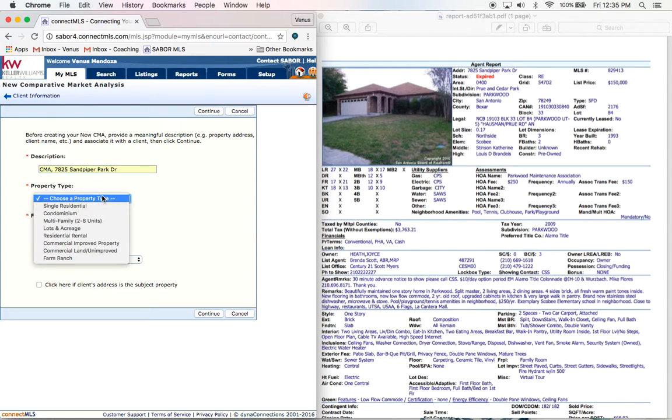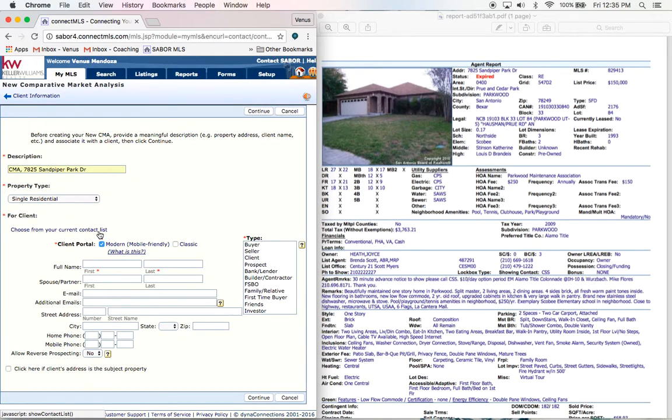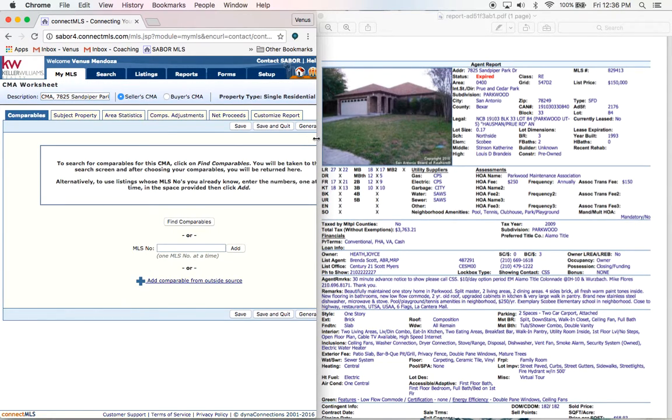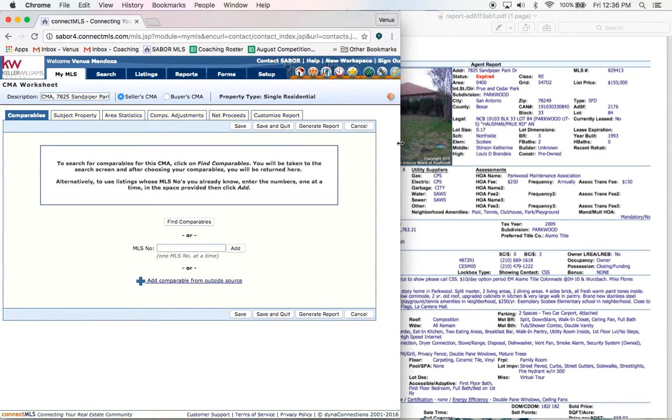We're going to identify what kind of property it is. It's a single residential. And if we didn't already add in our client information, we'll go ahead and click here to add new client, or you can choose from your current list of clients. Again, that'll be in alpha order by last name. When I click continue, it's going to bring me to a CMA generation page.